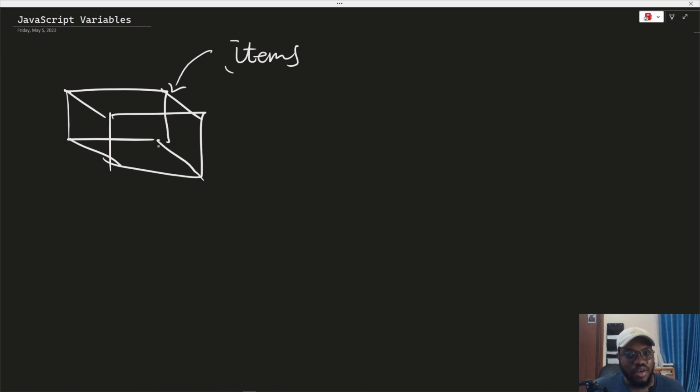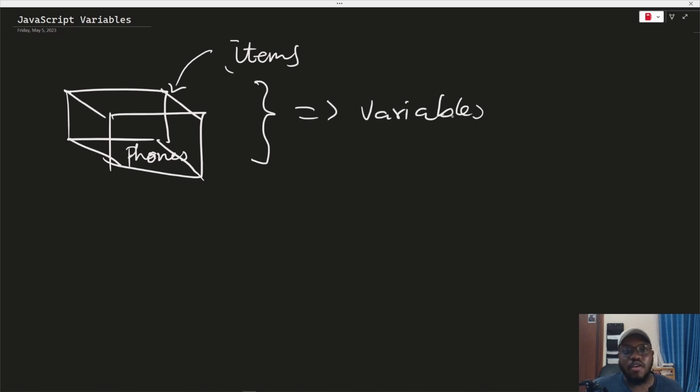But there's a very important part that we cannot miss out on, which is the labeling part. We need to tell the customer or indicate what is inside this package or this box. So we'll label it phones. Let's say the person purchased phones. So in programming terms, this package or this box here is what we refer to as variables. Variables are boxes that store items or values.